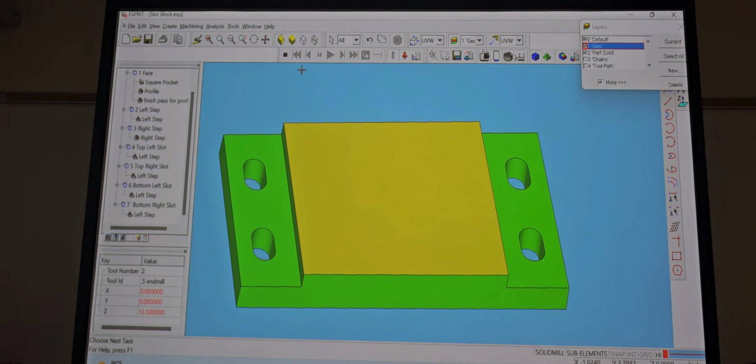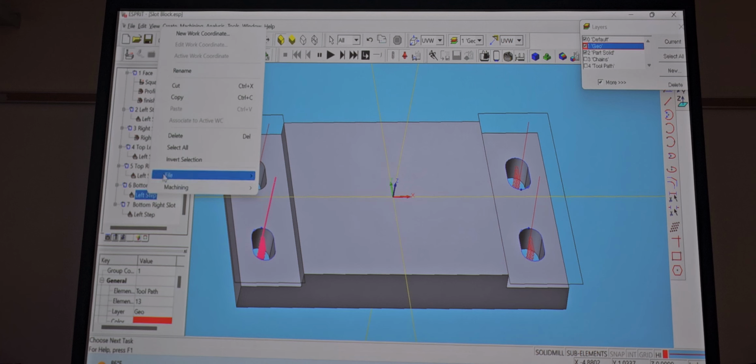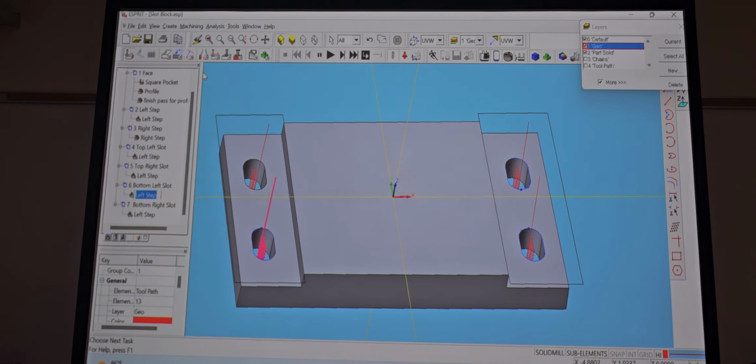Yeah. So like we said, all that is if that was number 6, bottom left. Oh, I'd have to change the names too. See how right there, I'd have to put bottom left slot. So left side should be 5, 6, and 4, 5. Now, how would you change the order? Would you just drag it?